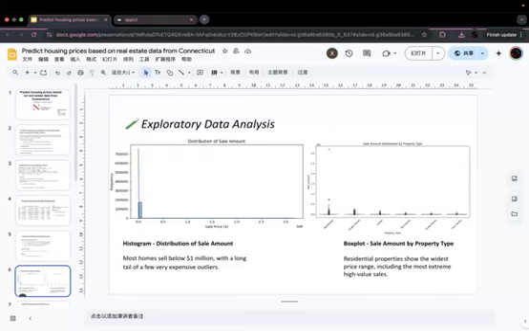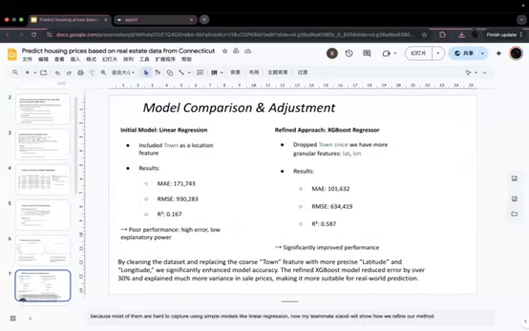We could see most homes sell below 1 million, with a long tail of few very expensive outliers. And box plots, the sale amounts by property type. We could see the residential properties show the widest price range, including the most extreme high-value sales. And then move on to our model comparison and adjustments.